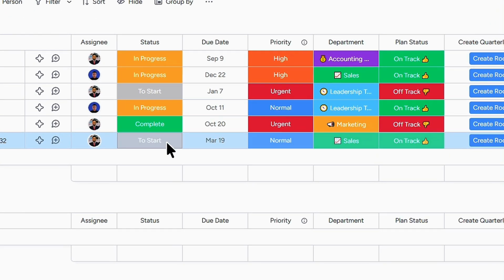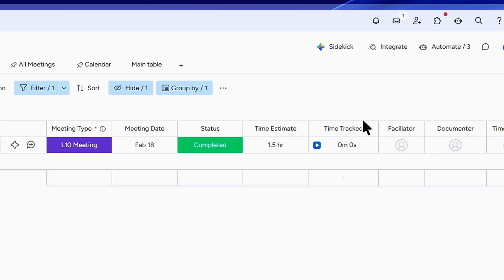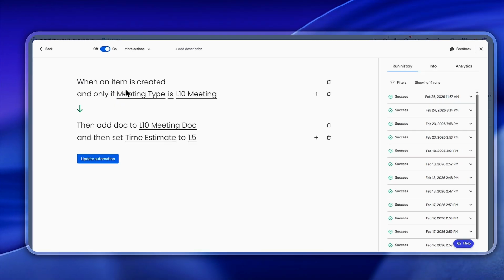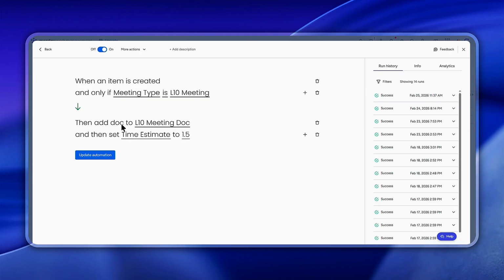I'll set it to started or in progress. Back to leadership team meetings. Another automation, this will be a common automation on all boards so your board stays clean. Another automation is, when an item is created and the meeting type is level 10 meeting, it will add the doc to the level 10 meeting and set time estimate to 1.5 hours. Let me explain how that works.